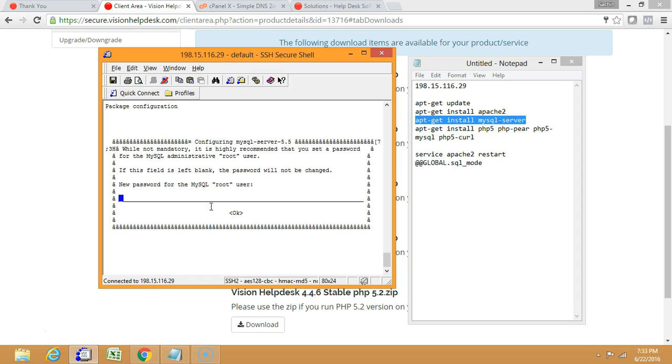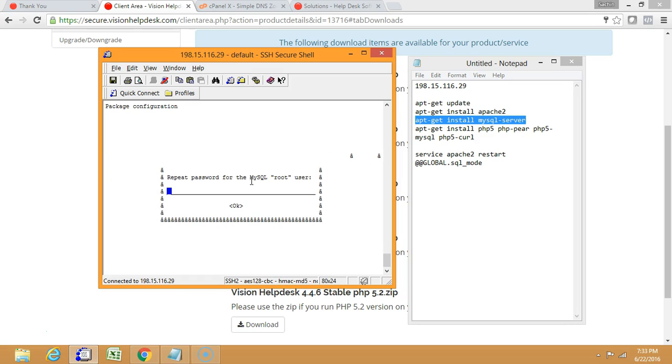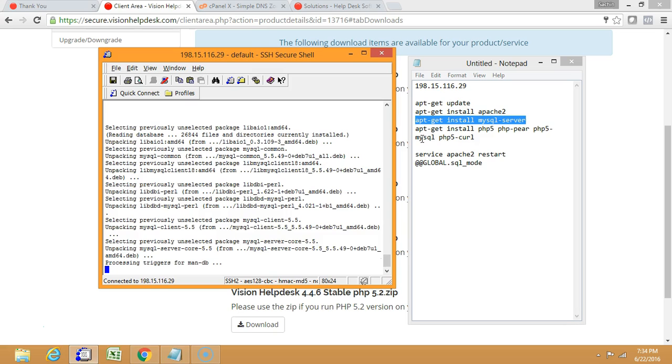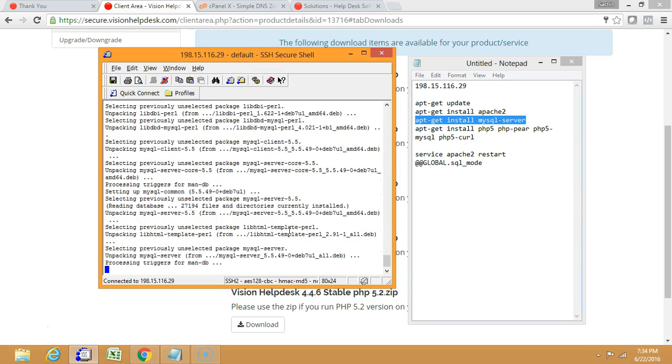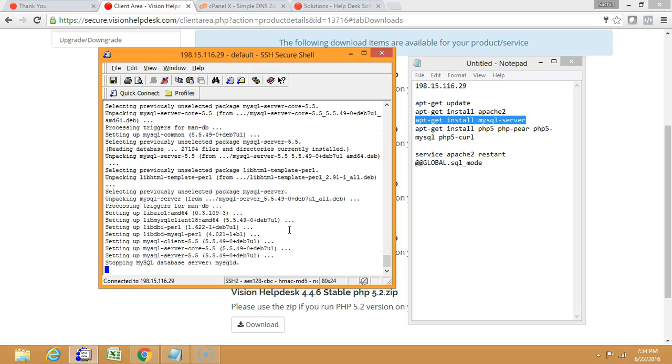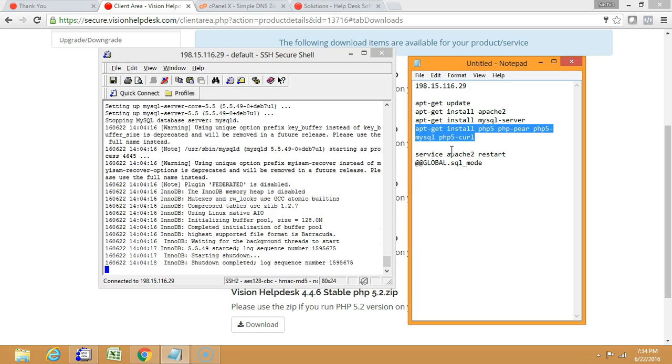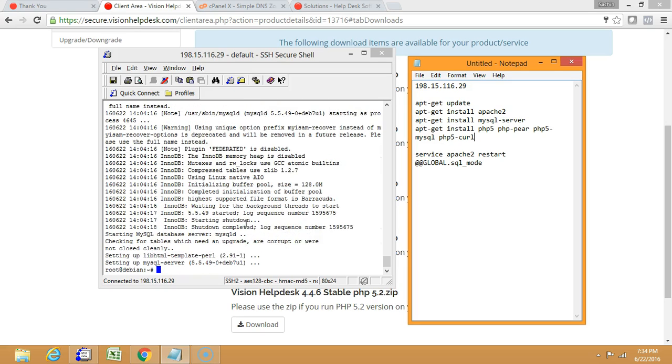Now when you install MySQL, it will ask you for the root password. You need to enter the root password. Now this is the password that you will be setting for root user for MySQL. Make sure this is different from your server root password. Now we have MySQL installed.